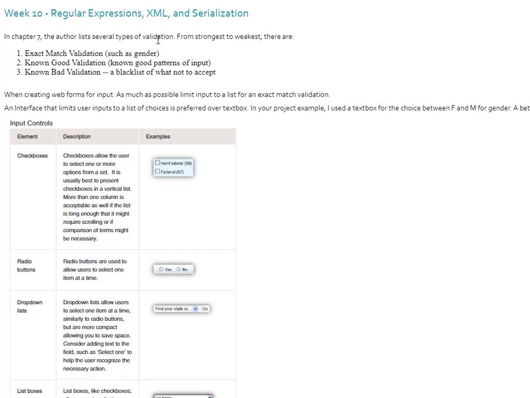Chapter 7 reviewed several types of validation. From strongest to weakest, they are exact match validation, such as gender; known good validation, where we know a good pattern, such as an email pattern or a phone number pattern; and then finally, known bad validation, in which you have a list of what not to accept.